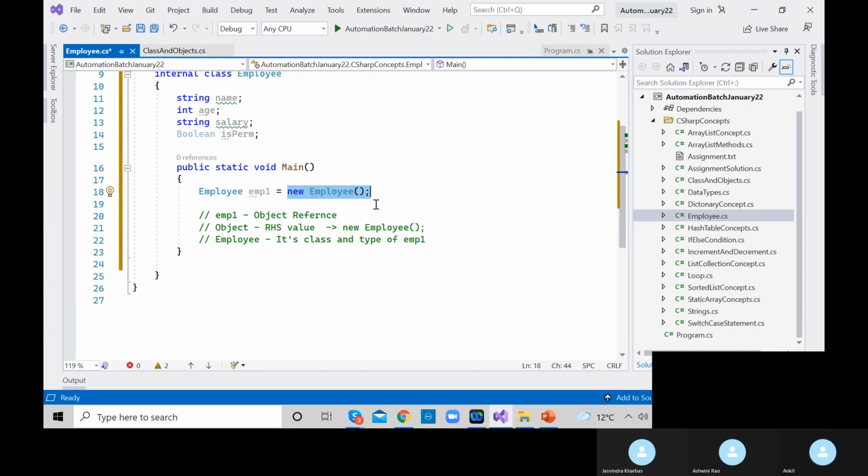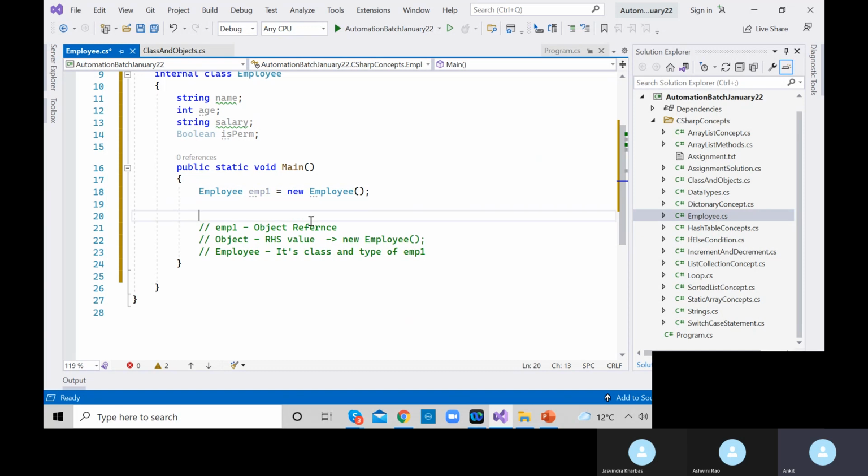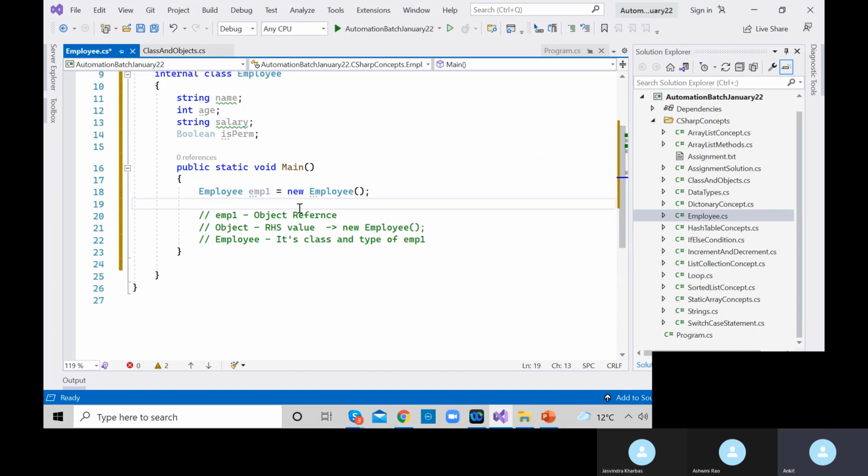And many times people ask, when we write ChromeDriver driver is equal to new ChromeDriver, what is this? So we are creating the object of the ChromeDriver class. Then what is driver over here? Driver is an object reference. These kinds of things we will discuss later related to Selenium, but first you understand the concept. I hope you are good on this.